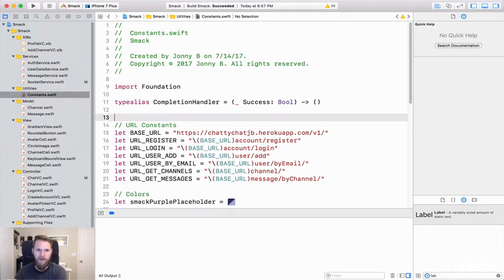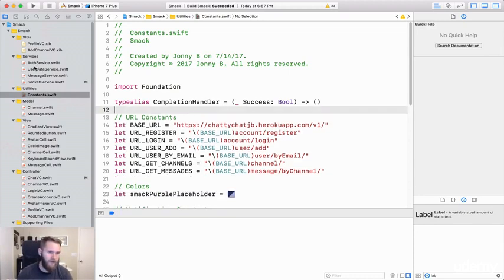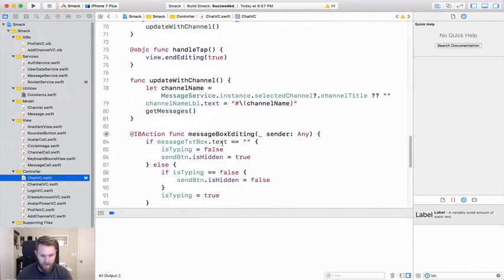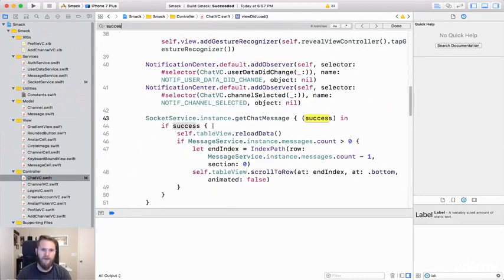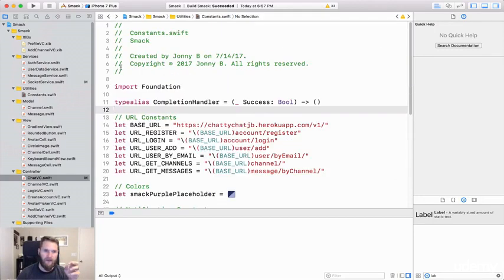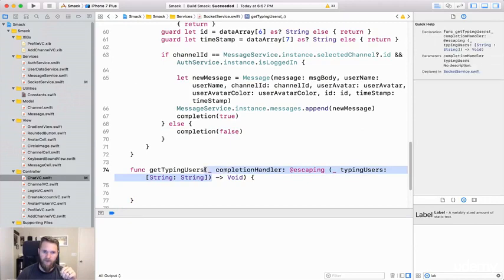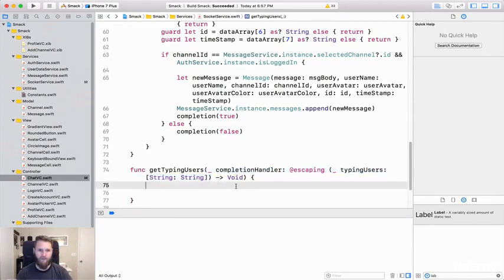All right, and then let's talk about how, let's say in the chat VC, anywhere, let's see if we can find one that uses the closures. So for success. Okay, so here what we're doing is the completion handler helps us to know whether it was successful because we pass as a variable into the closure something. Here we're doing the same thing. Instead though, we are just passing a dictionary in the closure. All right, so hopefully that makes a little bit of sense.